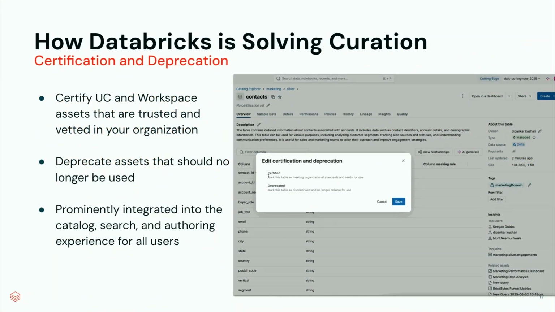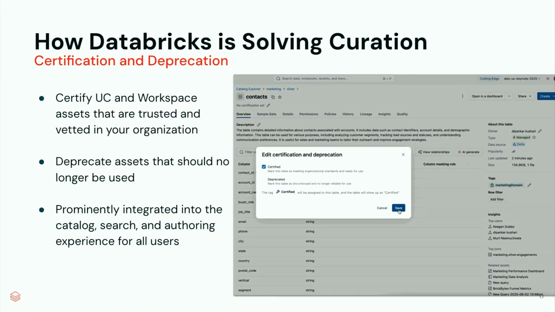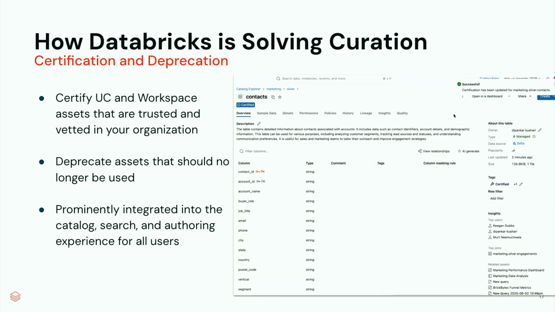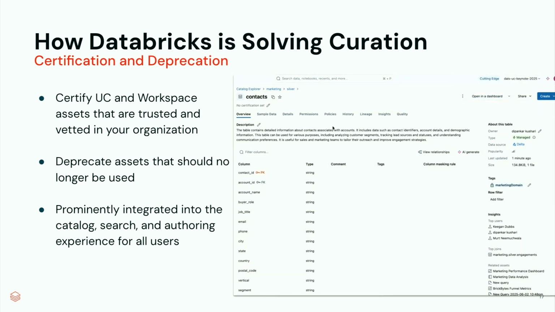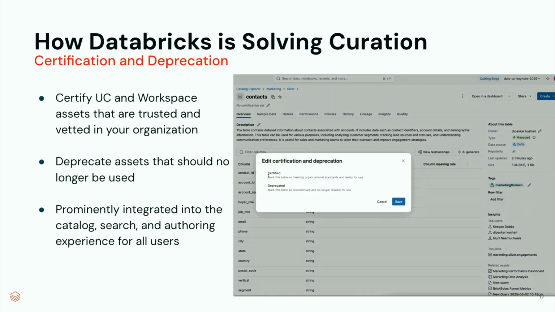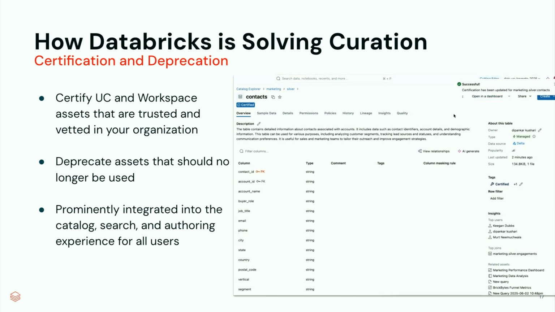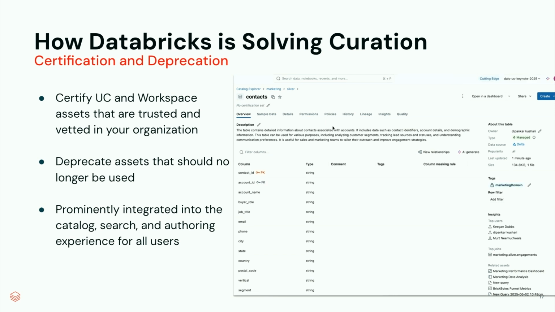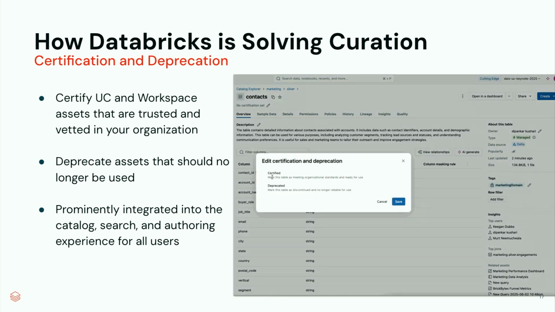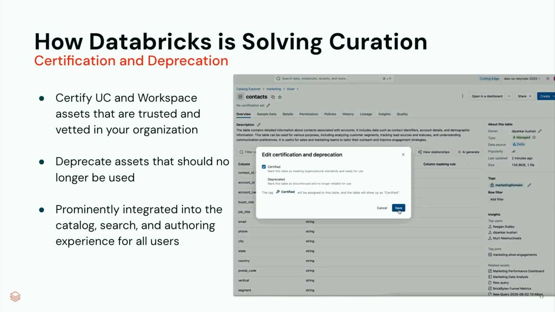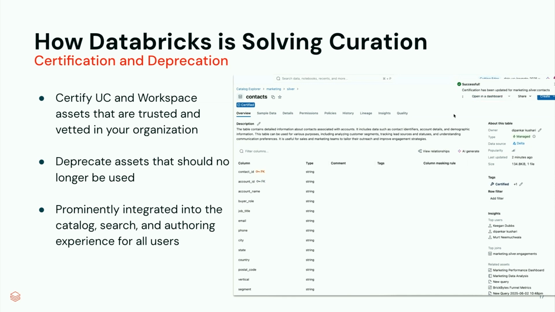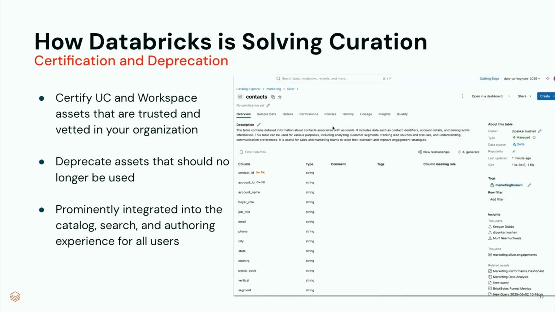With certification and deprecation, data stewards can now clearly mark trusted assets as certified and outdated assets as deprecated. These tags are prominently surfaced in the catalog search and seamlessly integrated into both exploration and authoring surfaces, so all users can benefit. For example, certification and deprecation directly influences search ranking and dataset recommendations across the Databricks service.